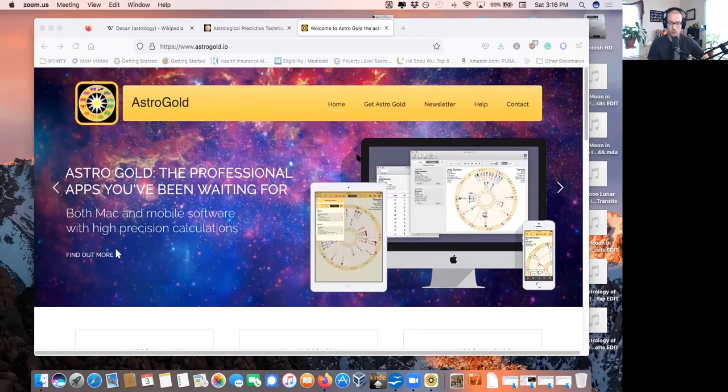Since I was running into some of these issues with having to find a program that would work on my Mac, I found this program AstroGold, and it has been probably 90 to 95% of everything that I could want from SolarFire. And it's very easy to use.